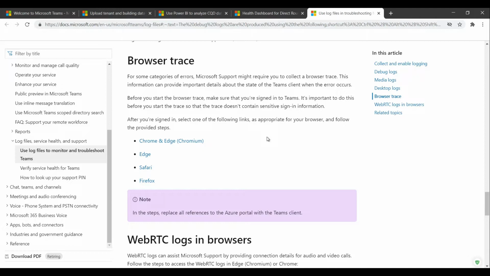But if you're not using an installed client and you're using, say, a browser experience through Chrome or Edge, Chromium Edge or something along those lines, then you can get the browser trace to collect various logs about what's going on with your client or your connection or whatever activity it is that you're trying to debug at that moment.